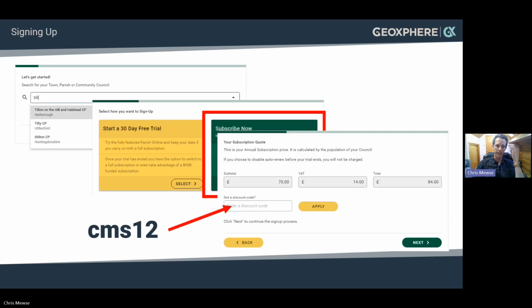Now, in terms of signing up to this, I'll quickly go on to this, but it's quite simple. On our Parish Online website, you can type in the name of your community. It will then give you a drop-down list of all of them, so you just select yours. It'll go through to say, well, what do you want to do? You've got an option to take a trial or subscribe. Now, this doesn't matter for you, so you can click either, but if you do subscribe, it's simpler.